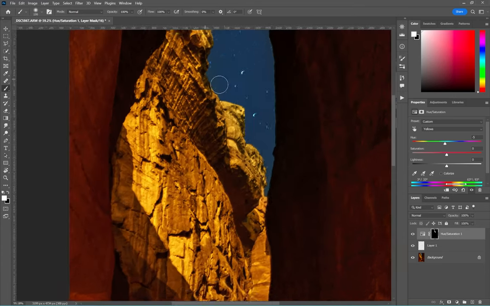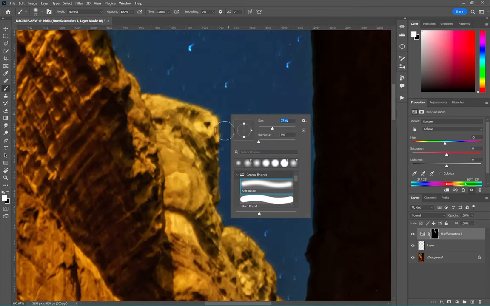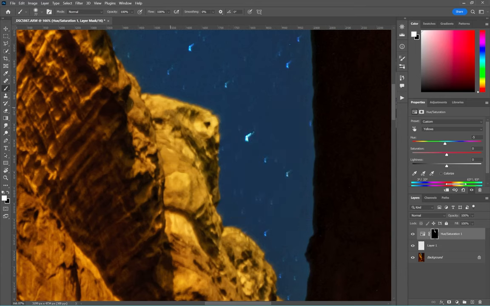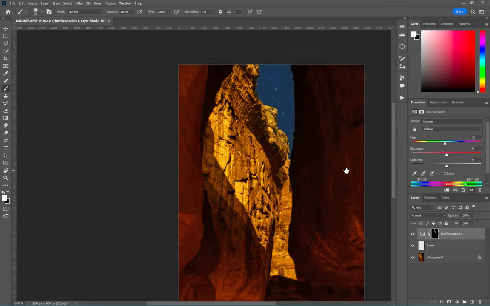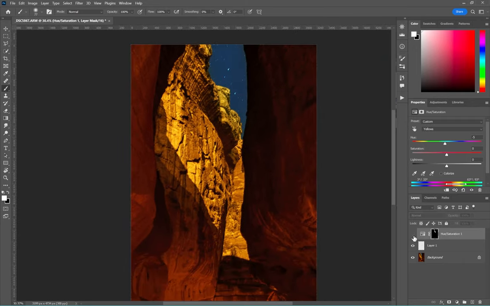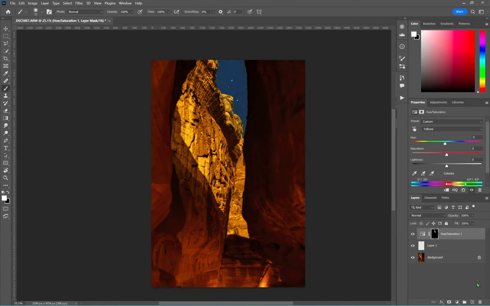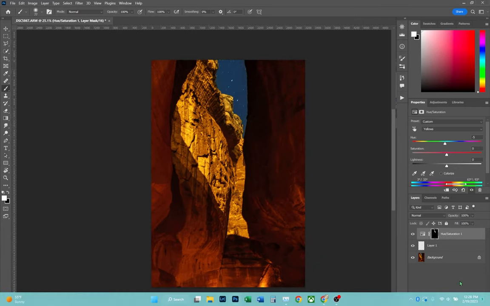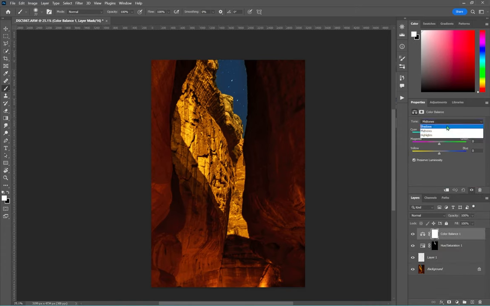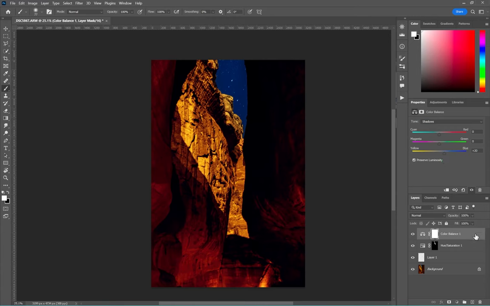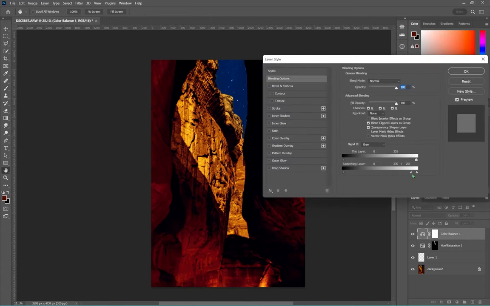Before, after. Makes a huge difference. Nice. Yeah, see, it just fits better into that canyon now. Cool. Let's add some shadows. Way too much. Blend it.